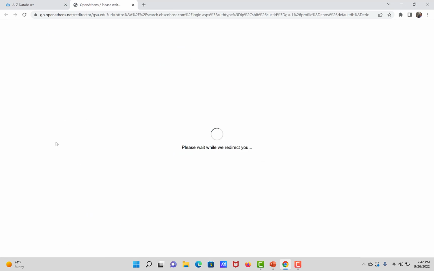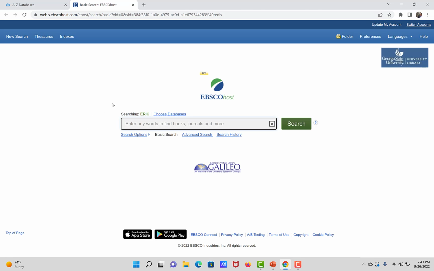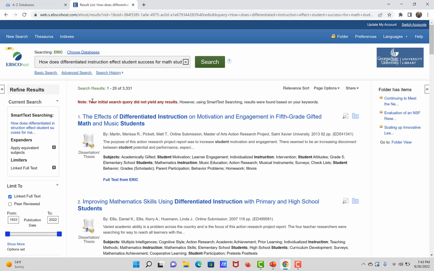I'm going to click ERIC to open the database. If you're off campus, it will prompt you for your campus ID and password before the database opens. And then once it opens, it's perfectly all right to do a very simple search here. I do not recommend that you paste in a whole sentence or research question, but you could, and if you did, it will try, and it's not 100% terrible.